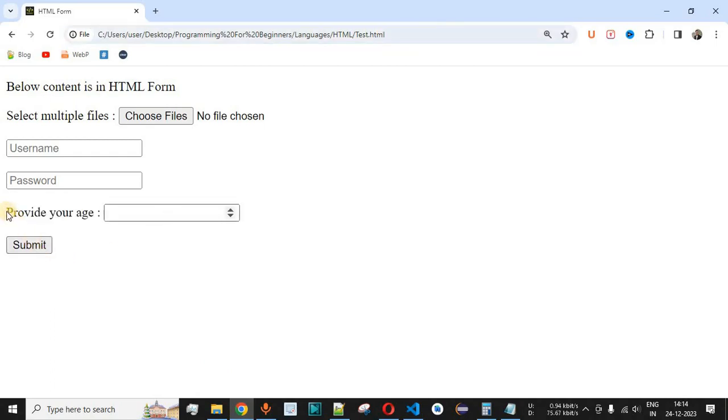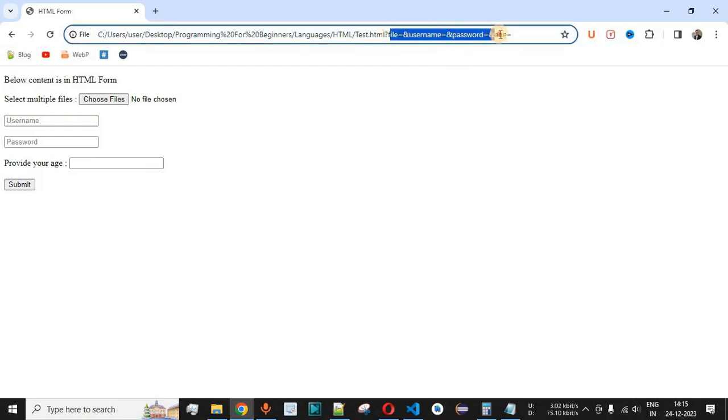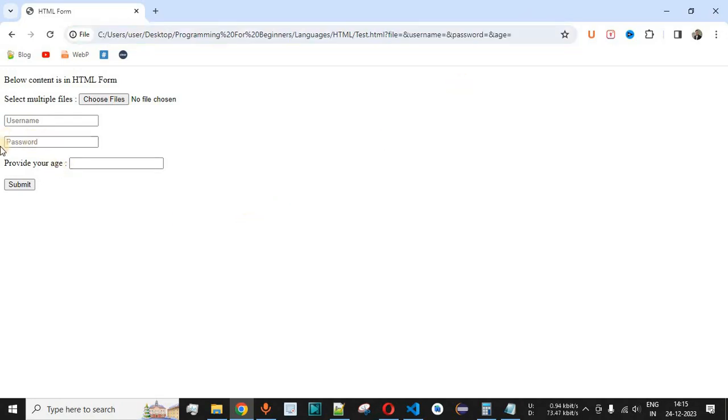As you can see, we have the provide your age label and then the input field. But we have not provided the required attribute to any of these fields for now. So if the user clicks on submit, the form will be submitted with blank values for all the parameters. As you can see, file is blank, username and password are also blank, and the age is also blank. Now guys, this is not one of the best practices.